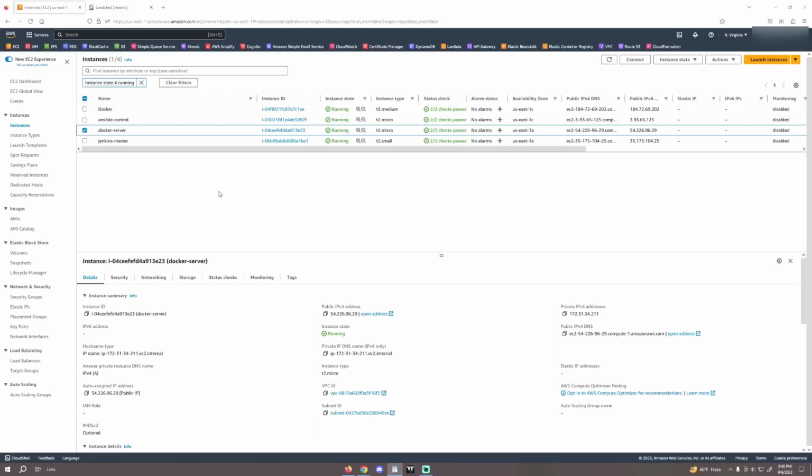Hi and welcome back. So we got our servers up and running, and as you can see I have two Docker servers. I've already set up this whole architecture, and I use this Docker server for testing and to do other projects. So I created another Docker server here specifically for this project.